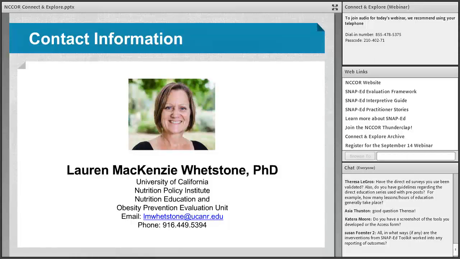And speaking of resources, many of the tools that have been mentioned to date are not only included and referenced within the SNAP-Ed evaluation framework, they're also highlighted as intervention and related resources within the SNAP-Ed strategies and interventions toolkit for states. So it's really important to look at the framework interpretive guide and the toolkit as companion documents. They really work hand in hand.